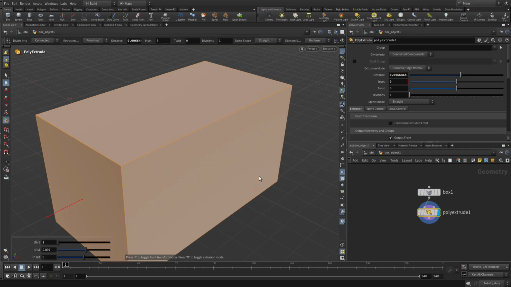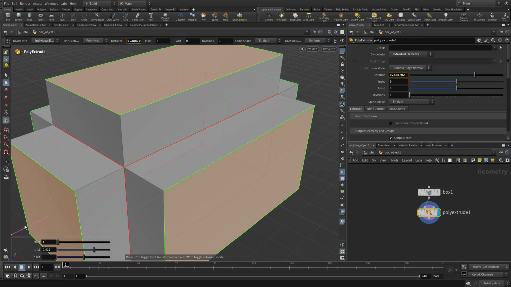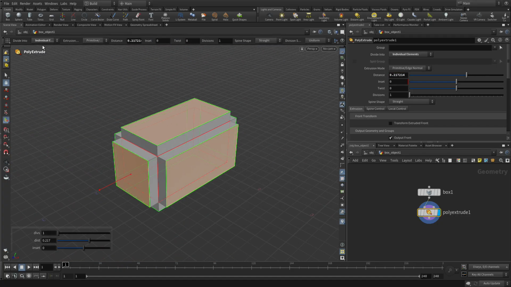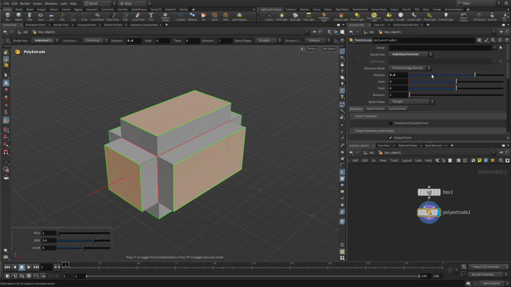Now, we can do them all together, or we can say, let's do individual components. So we can actually say, okay, we want to extrude out those individually. And right up here, you've actually got that menu that we had there. You can also do that here. So connected or individual. Sometimes that's right where you need it up there. So we want to put this to a distance of, let's say 0.4. And as you see, everything's going off the normals of the original faces that they come in.